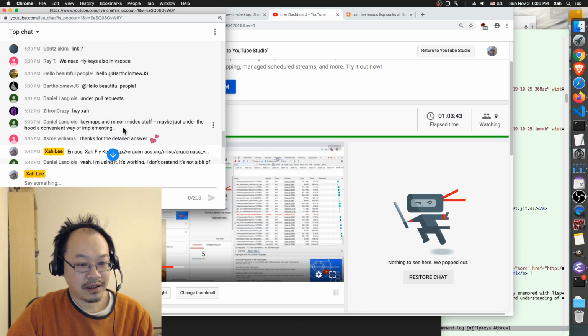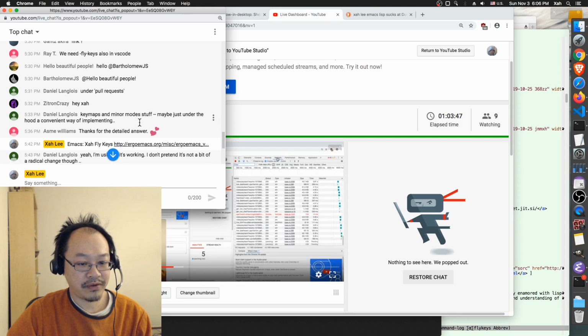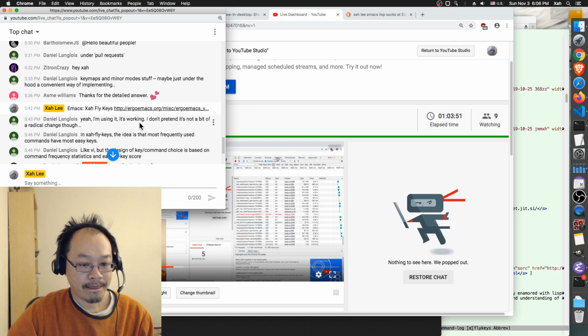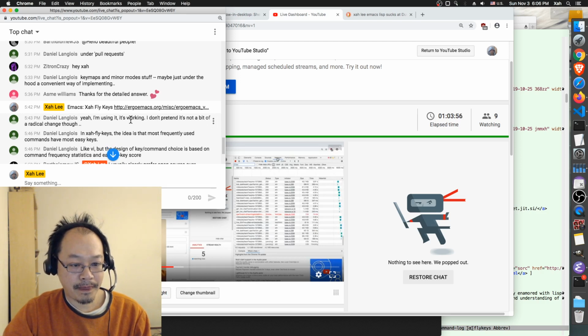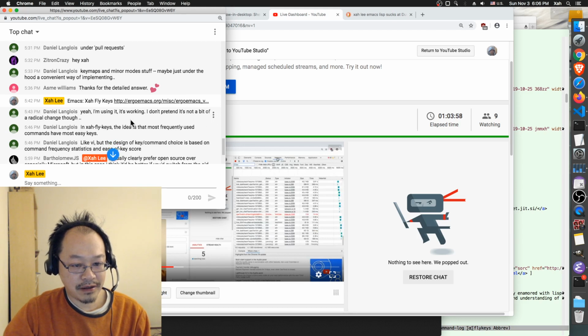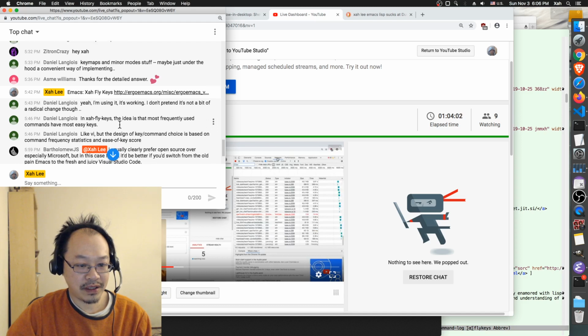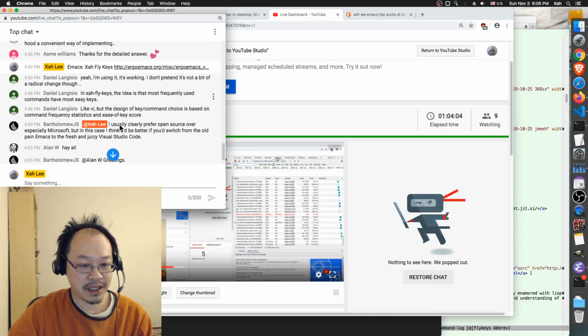Ztron. Daniel, key maps and minor mod stuff. Maybe just under the hood at a convenient way. Thanks for the detailed answer. Yeah, I'm using it. Okay, so great. Okay, so yeah, I'll check it out. The idea is that the most frequently used commands have the easiest keys. Yes.